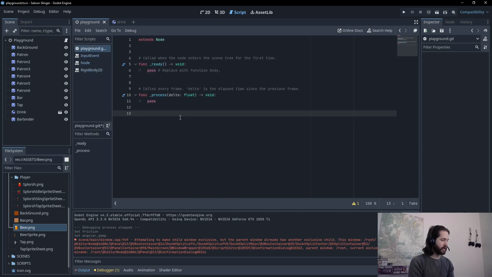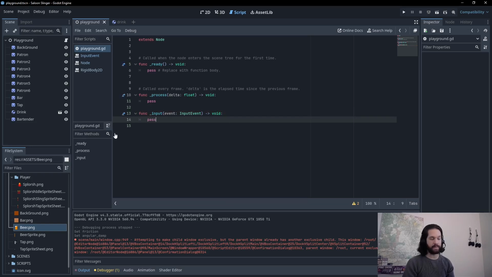Quick and dirty on it is you just write func _input. The underscore means that it can only be called from this node or its script. Pass in here just so that it doesn't error out. That's the function we're going to use. What we're going to be processing is this event here.